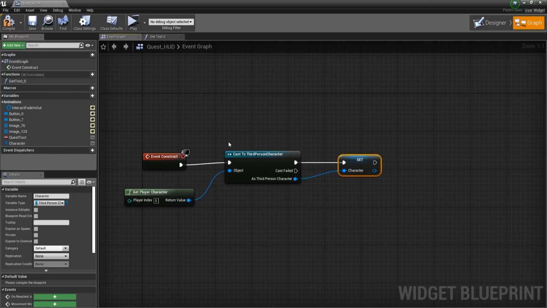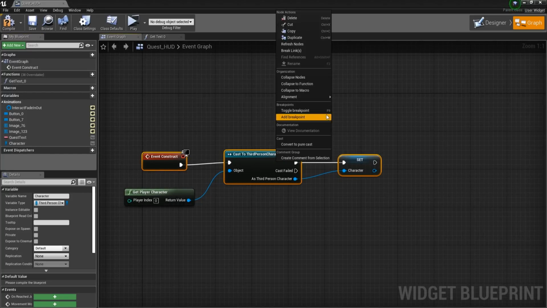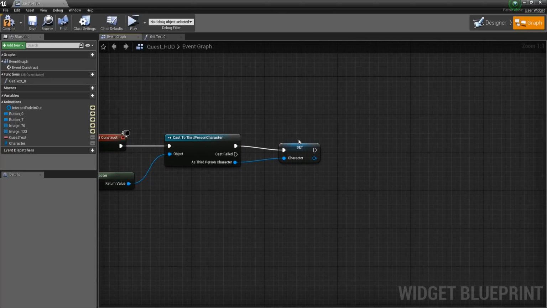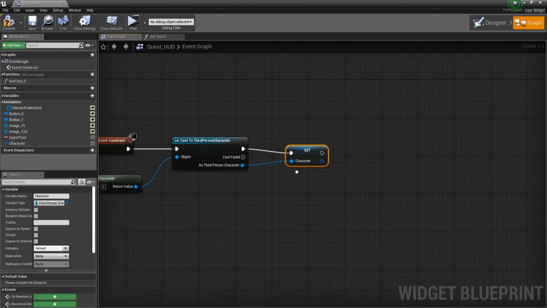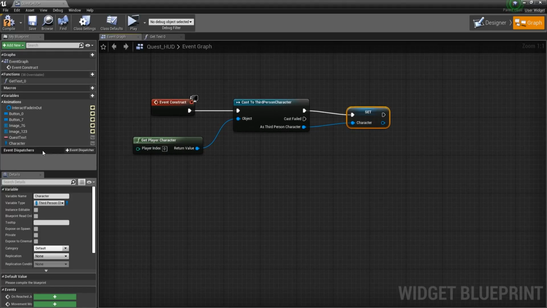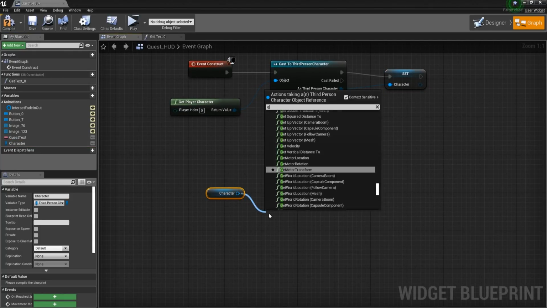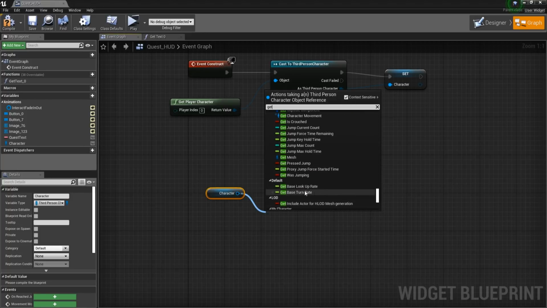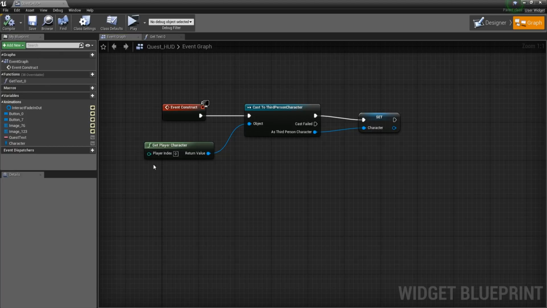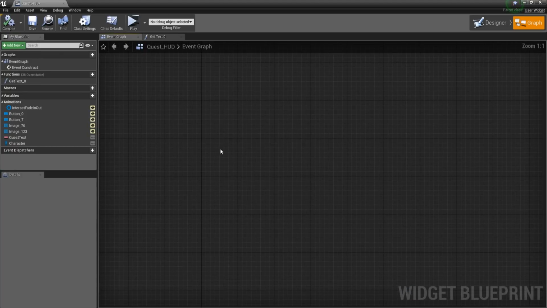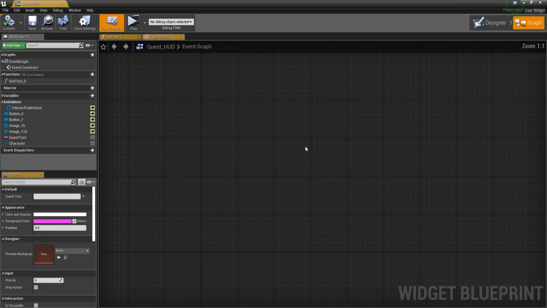And basically this is going to be a reference to our player. And then we'll be able to access variables and other information from this character without having to cast every time. So we can just go and get our character and get, let's say, I don't know, get a base lookup rate. And that's it.